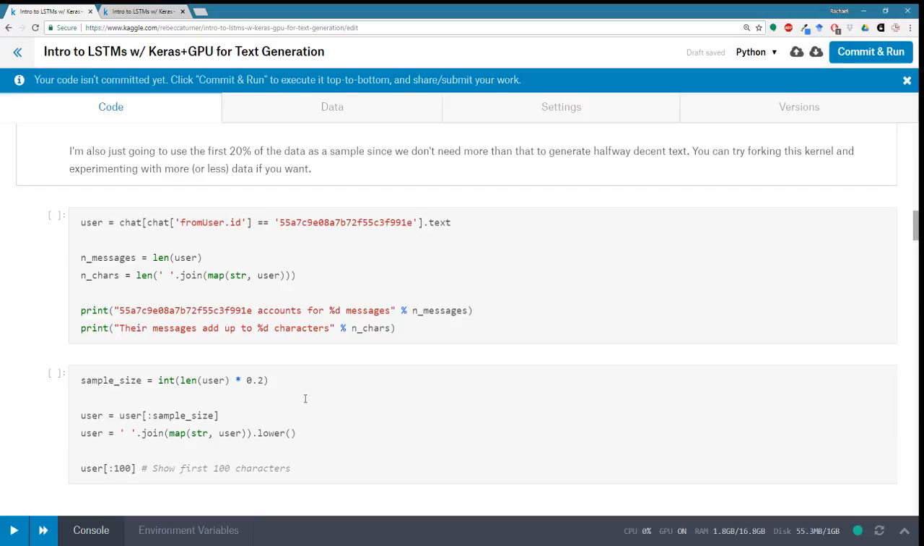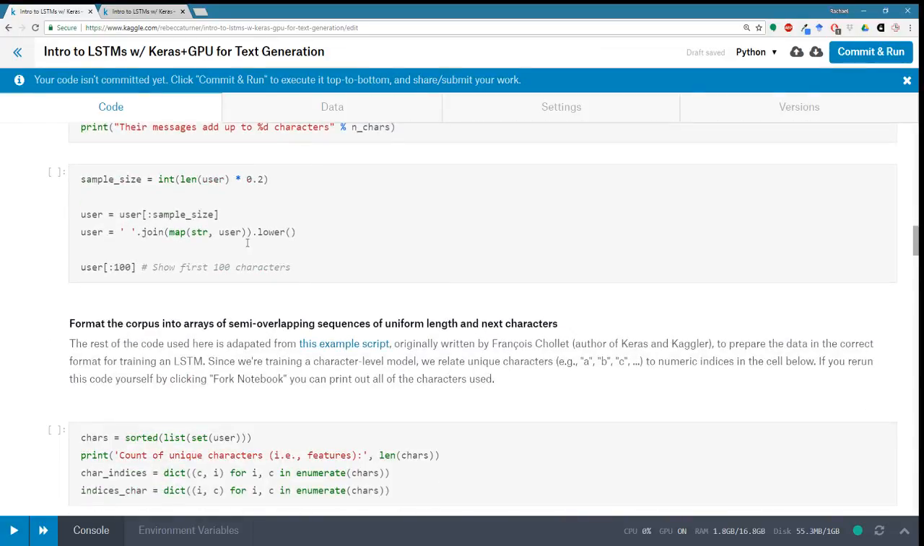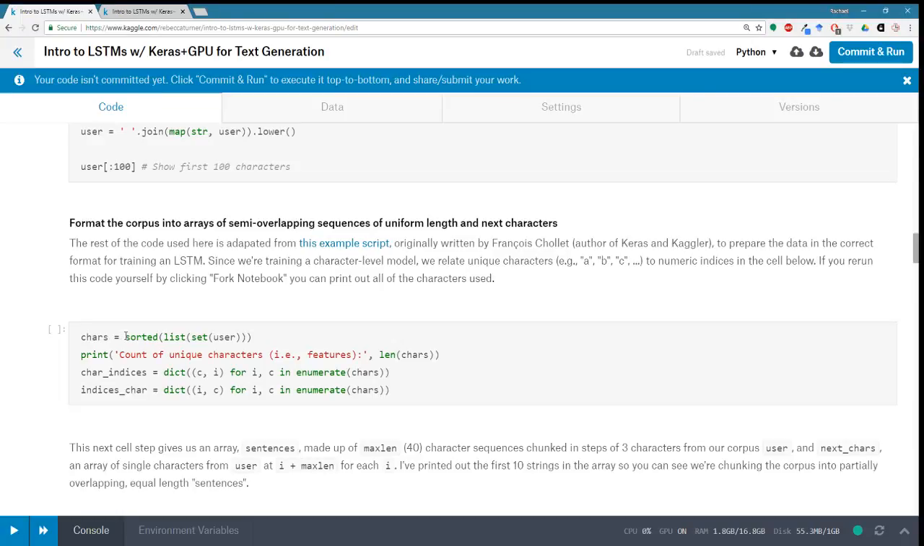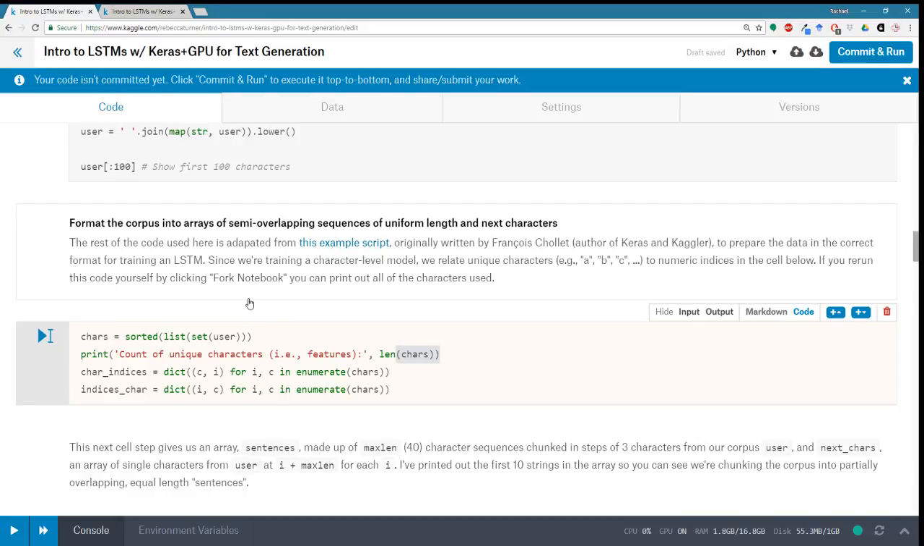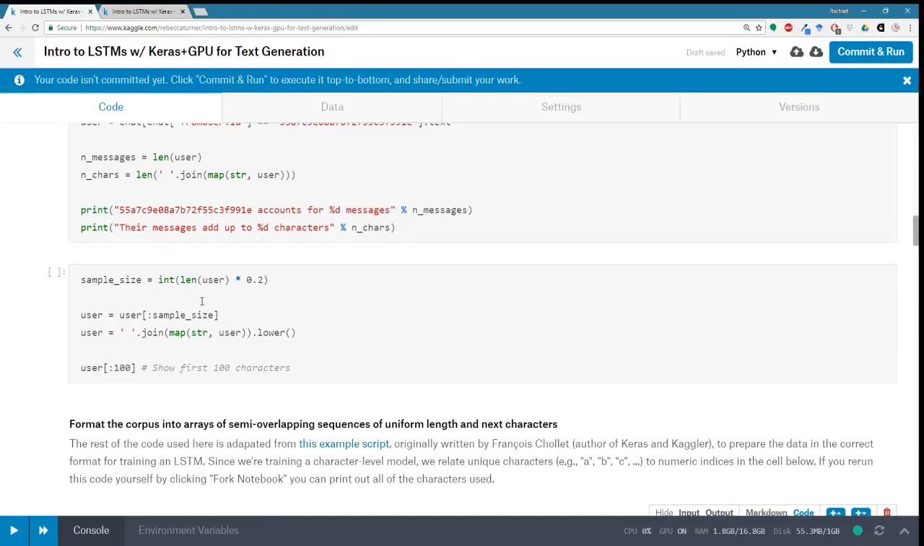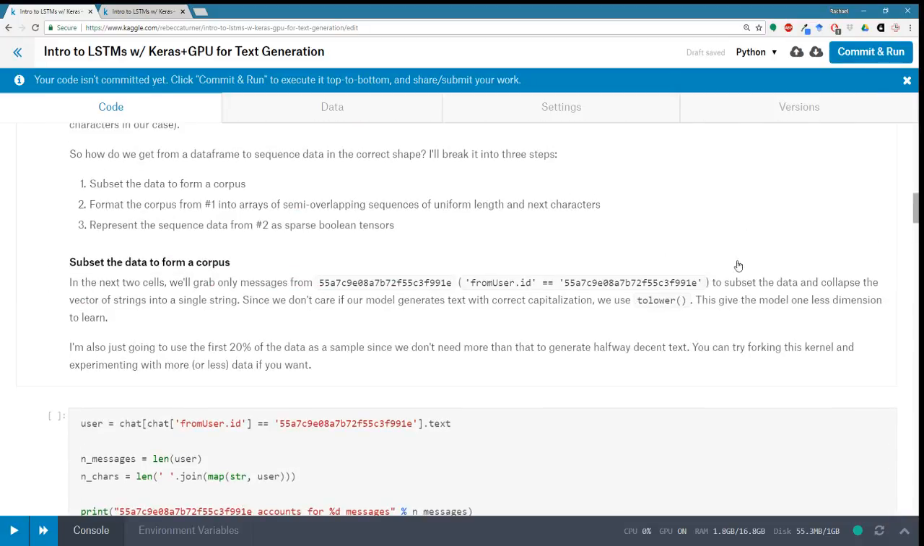Let's see. I'm trying to see what these objects that she's making here, what these variables get used for later on. So we do the length of unique characters. What is user here? User is: subset the data and collapse the vector of strings into a single string. Oh, okay, so we are taking all of the text and squishing it into one long string, doing lowercase, which doesn't matter because emoji don't have case.